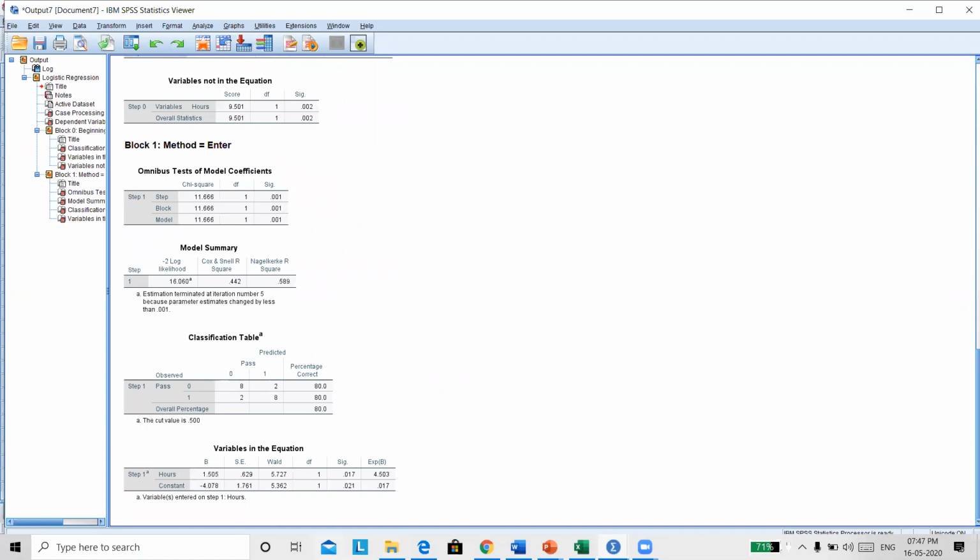So what it tells is that these are your coefficients. If you look at this very carefully, beta 0 is minus 4.07, and beta 1 is 1.505. Beta 0 is your constant, so that's why it says constant, and beta 1 was getting multiplied with the hours. That's why here it shows as hours. The value for that is 1.505.